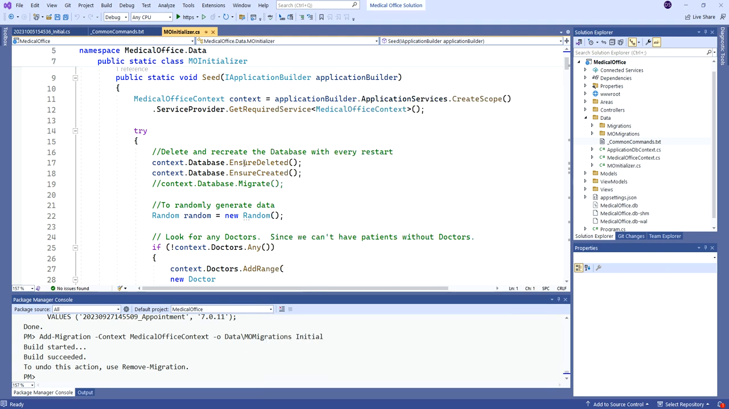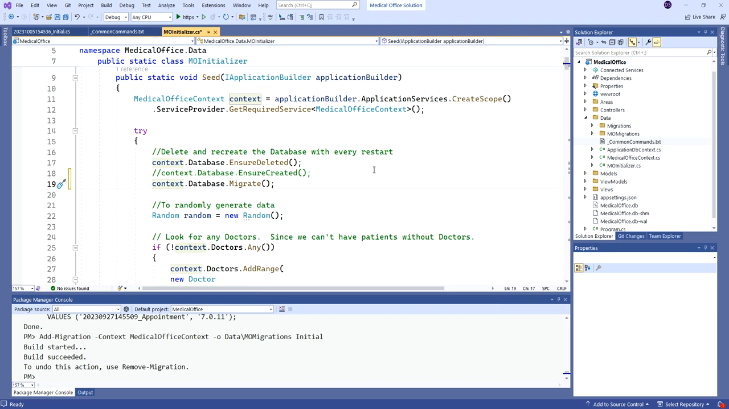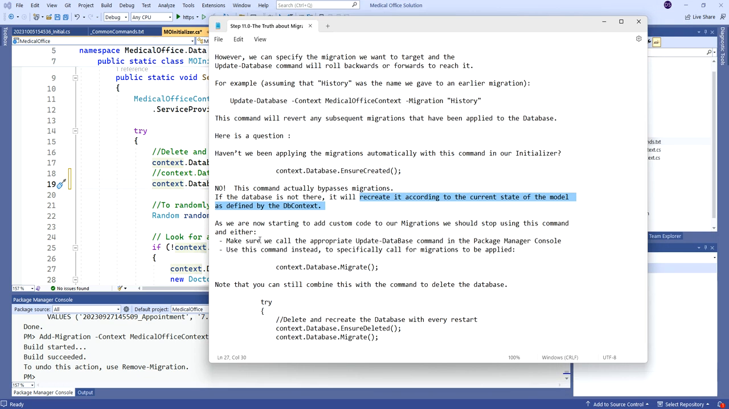Because what we're going to do is come over here, right? So instead of EnsureCreated, I'm going to comment that out. And alternatively, this command, Migrate, right? So notice again, I'm still deleting the database first. I'm going to delete the database, but when I hit .Migrate, okay, as I mentioned here in the copy paste file, if we use this command instead, it will specifically call for migrations to be applied, right? So all the migrations I have will be applied when I do that, okay?